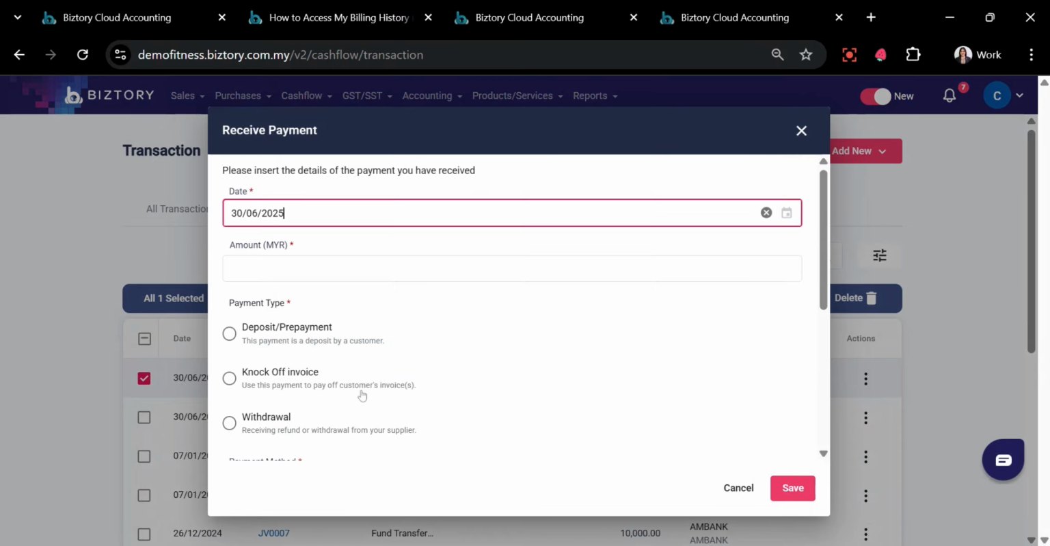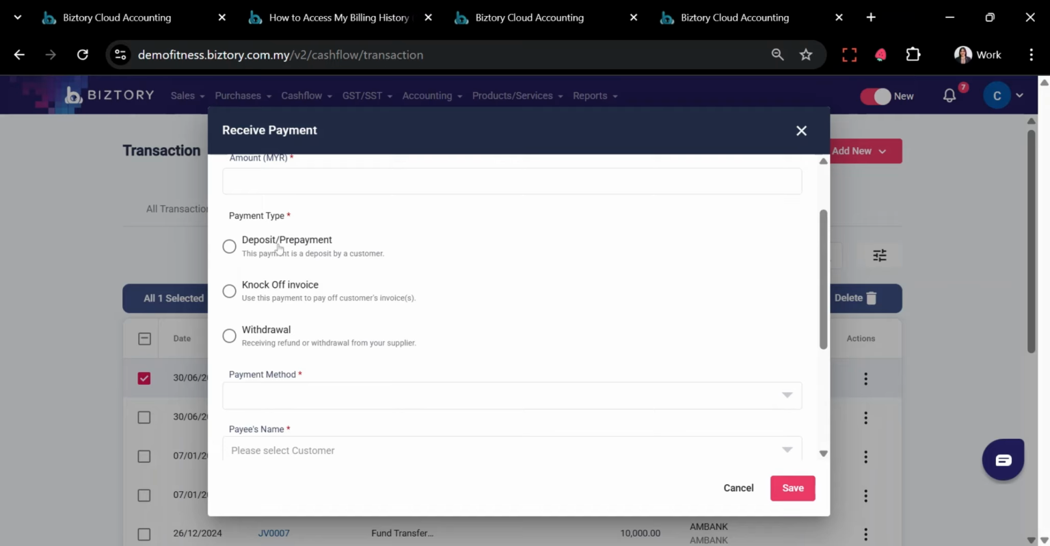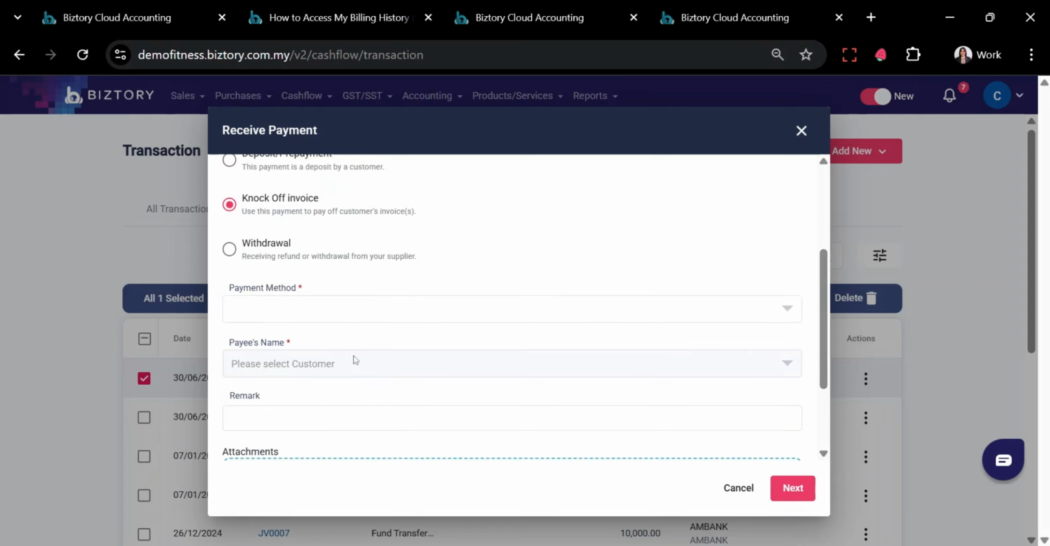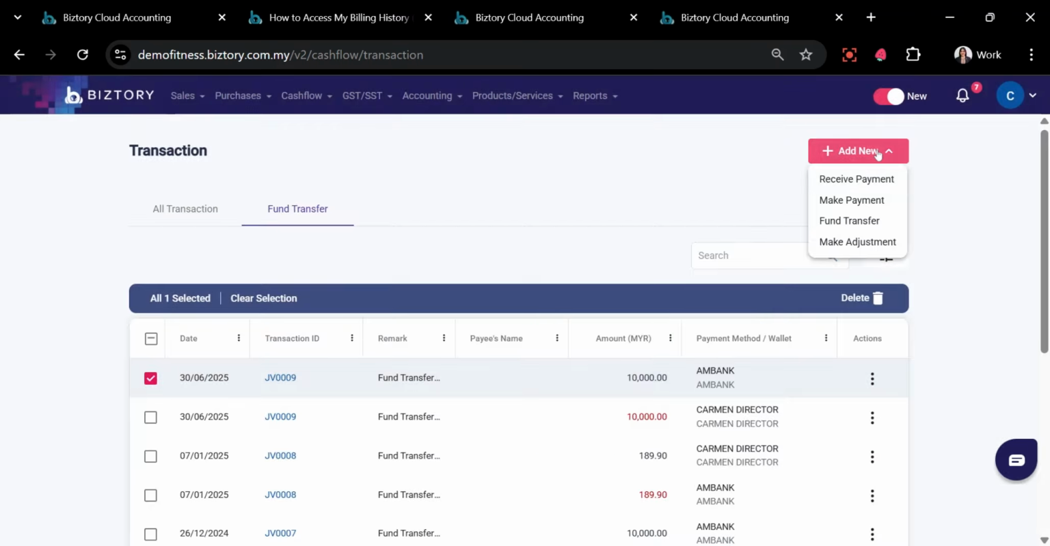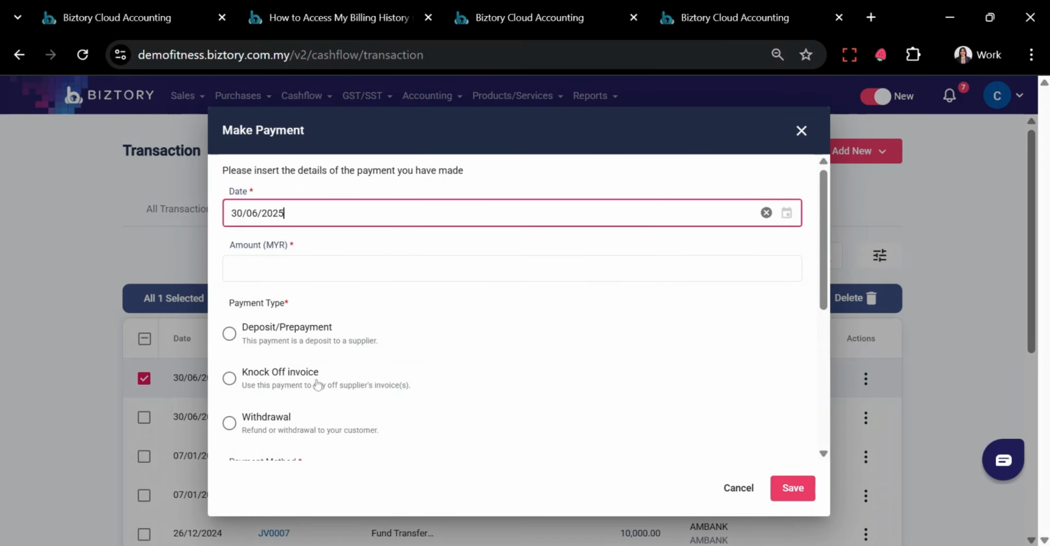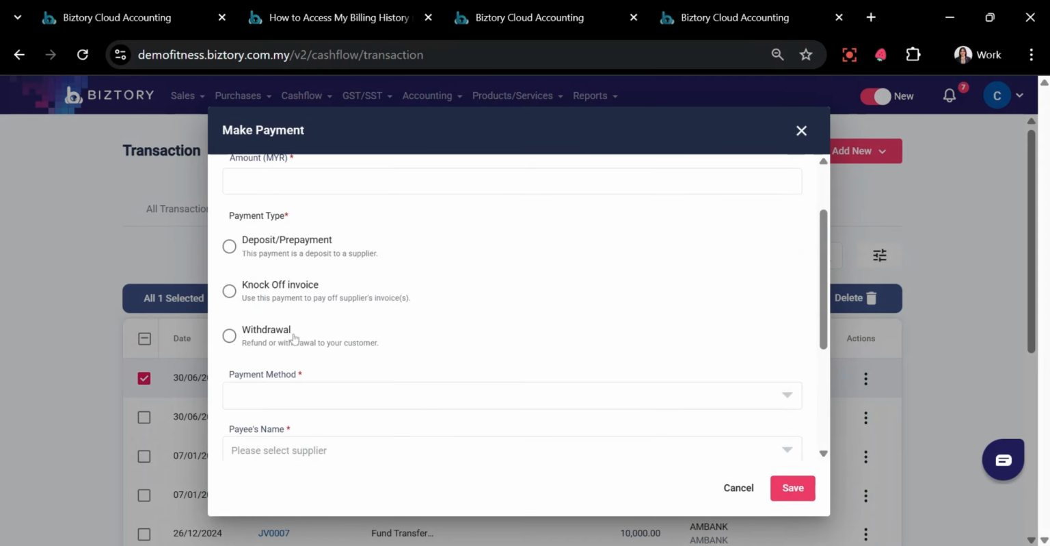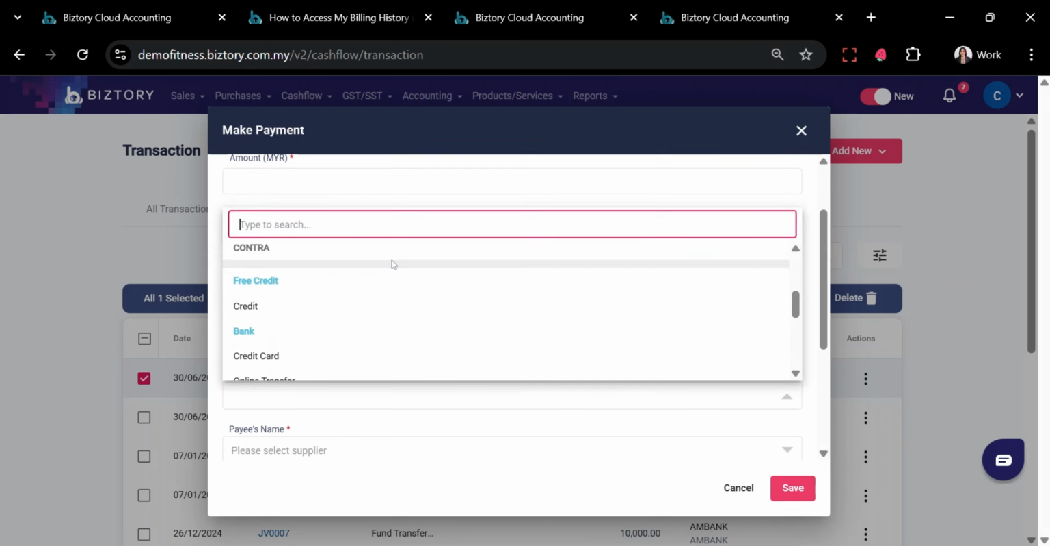So like you receive payment from your customer, then is for deposit or prepayment, or for knocking off the invoice, or for withdrawal. This one is for supplier. Okay, the payment method, the payee, the customer name, the attachment. So same goes to make payment. You can knock off invoice, you can withdrawal is pay back to your customer. And also sorry, just now the withdrawal is actually the money refunded from a supplier. Okay, then you can choose the payment method here.